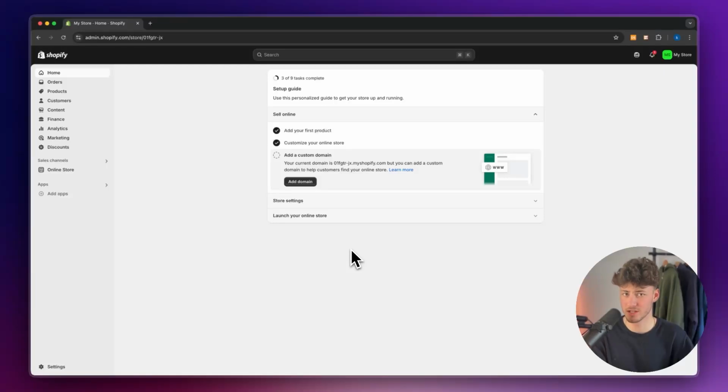Adding product categories on Shopify actually is super easy, as Shopify has a fully built-in feature for exactly that. So let's get started by heading over to the Shopify dashboard.